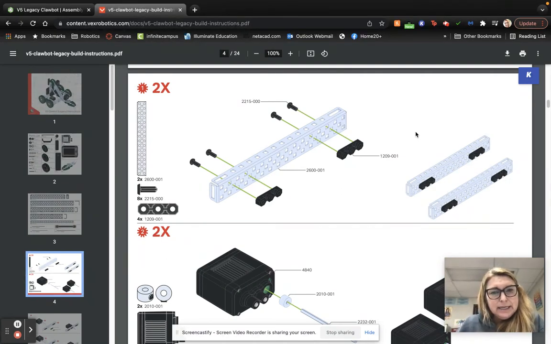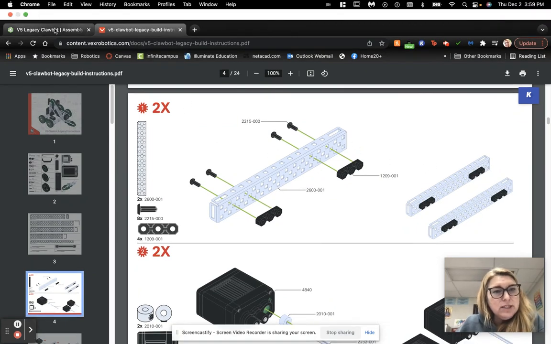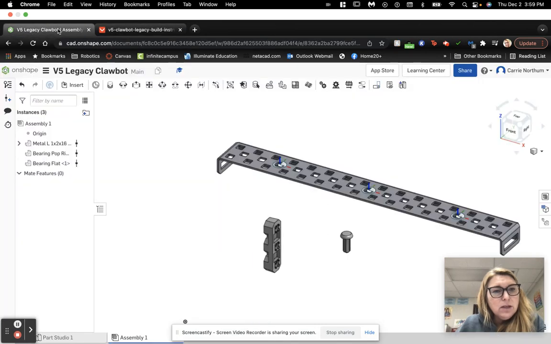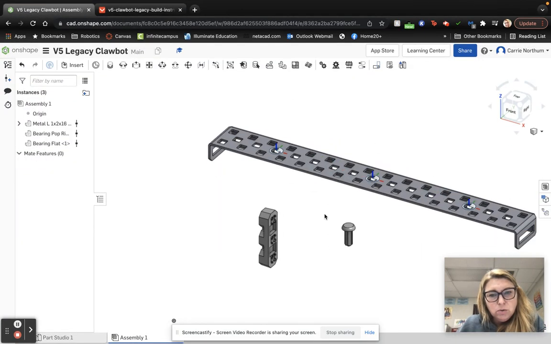So basically, I'm going to show you how to get our parts ready to assemble this today. And then next class, we will actually assemble it, and then we're going to duplicate. So we're only going to build one of these, and then eventually we'll copy to make a second one. So right now, the first thing I'm going to do is go back over to Onshape, and I just need one of these. I'm going to need 2 of my bearing flats.